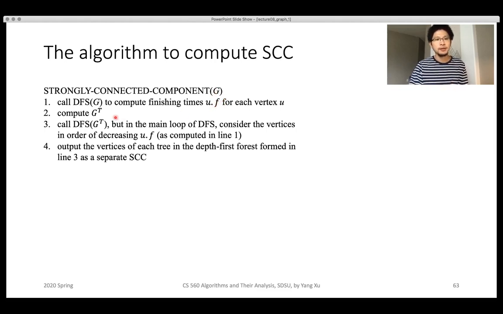And afterwards in line 2 we compute the transpose of the original graph. So now we have G superscript T, G transpose, which is a new graph with all the same vertices but with all the edges reversed. And at the third line we call the DFS procedure again, but this time on the transpose of the graph.